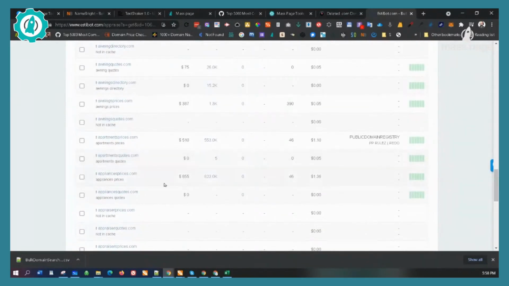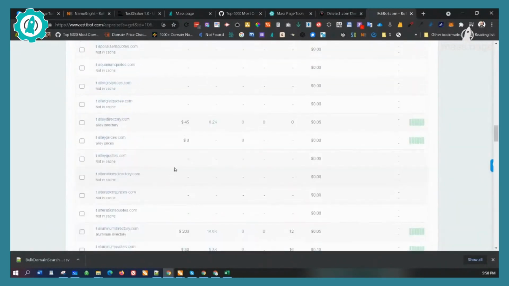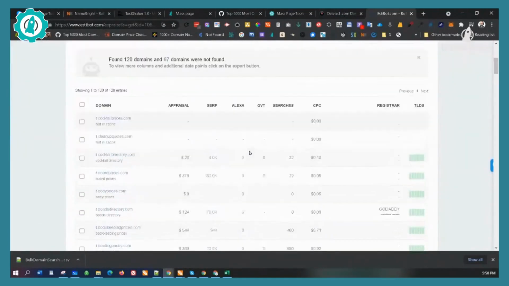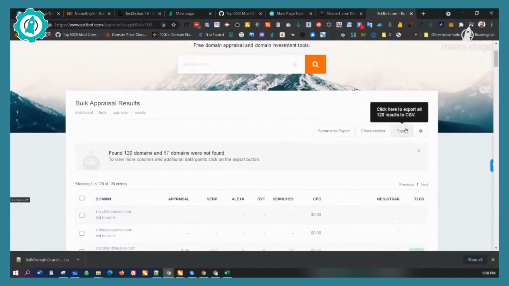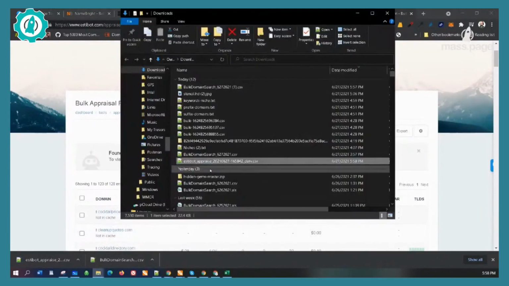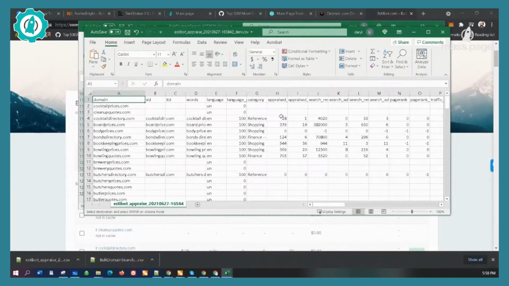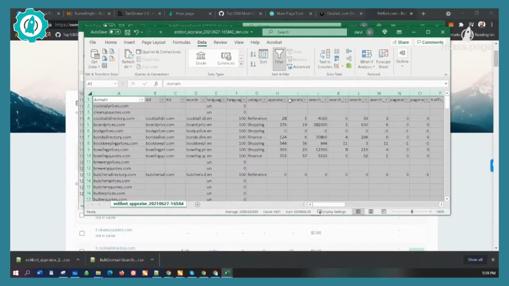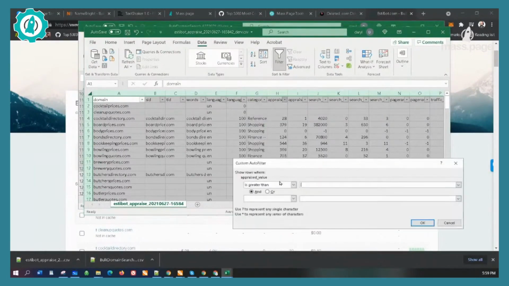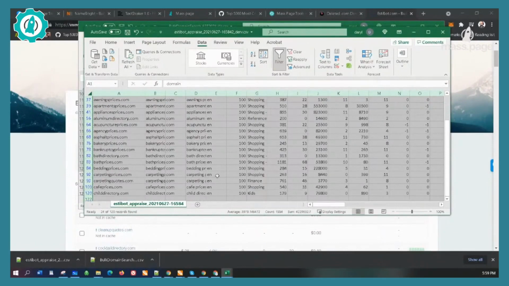Anything. Appliance prices. Okay, that's interesting. Let's do more here. So these are the appraisals, and it tells you how many CPCs and all that. You can export this, and we'll import this as an Excel. Let's see here. Appraised value. We're going to go to your data here and filter greater than 100. All right. So these are the ones that Estibot says have some life to them.